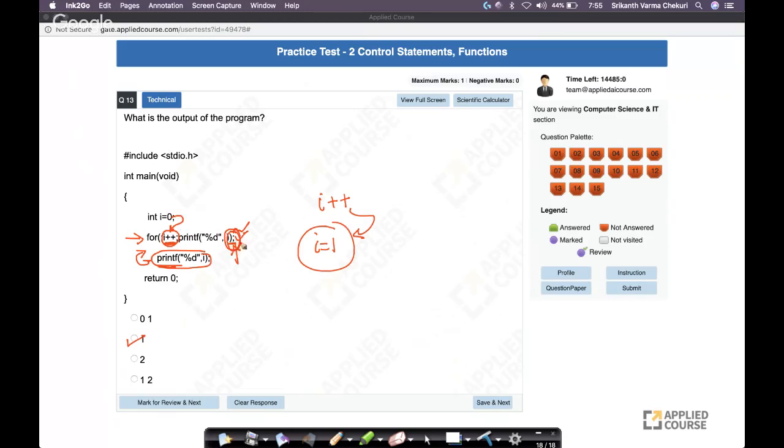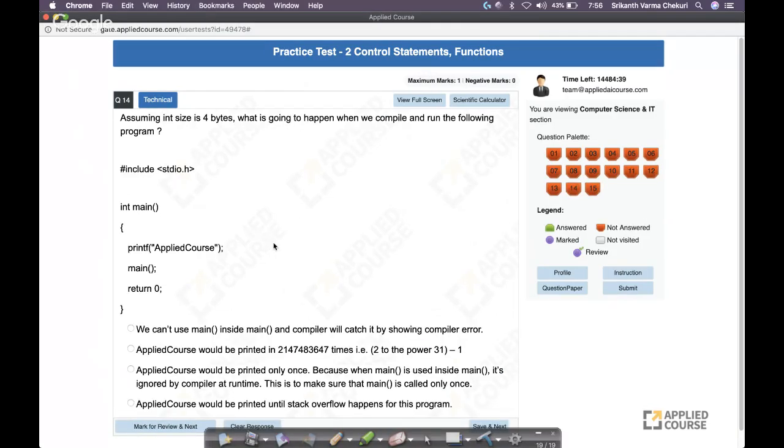I almost fell into the trap. I was slightly careful to observe this, because if the semicolon was not there, it would print nothing. But nothing is not an option here, right? So I almost fell into the trap. You got to be very careful with the function syntax itself. So it prints 1. Very good. Now let's go to 14.